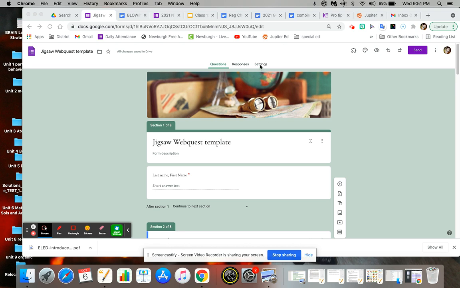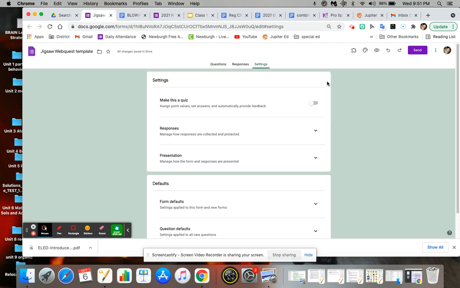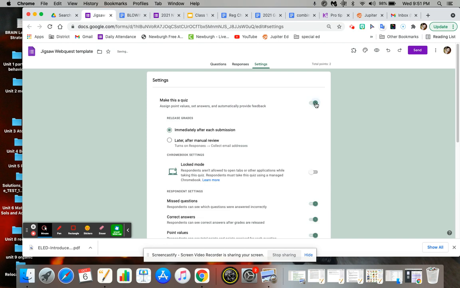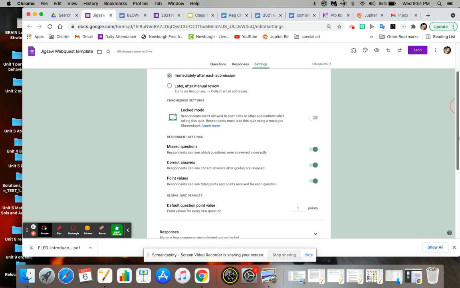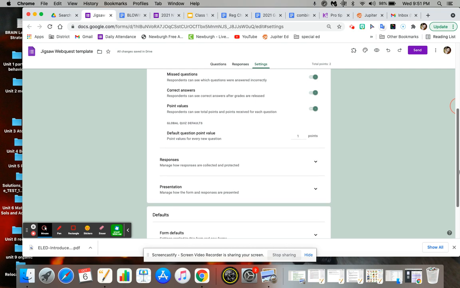So, this is the template. You want to make sure to go to settings. Settings are in a new place this year, right up here at the top in the middle. And again, you don't have to, but my advice is to make it a quiz. You're putting all this time into the beginning of creating it. You want to be able to save some time at the end by not grading it individually and just looking at the data. I'd make everything 1 point personally. I think it's just easier.